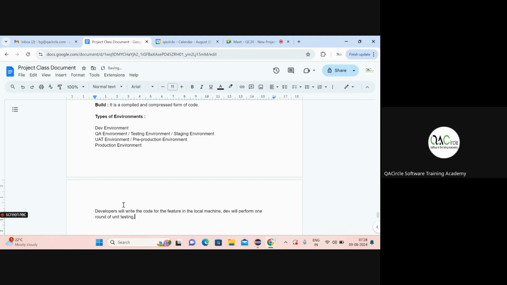Now, if dev feels that it is working fine, dev will create a pull request. This pull request is created in something like GitHub or Bitbucket. It is again a tool, a repository, where whatever code is written would be pushed to that particular repository. So this pull request is also called a PR.